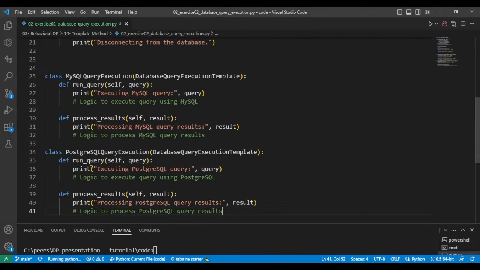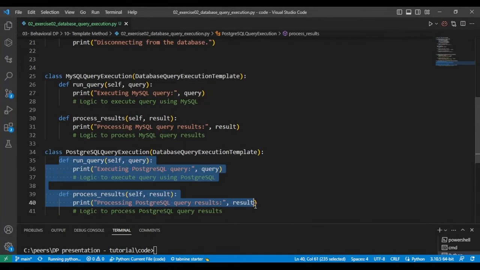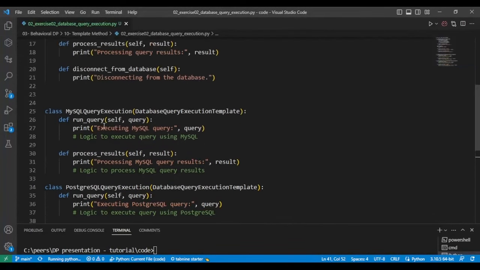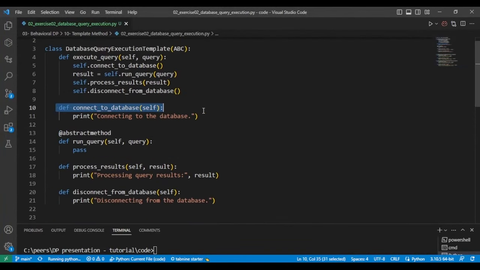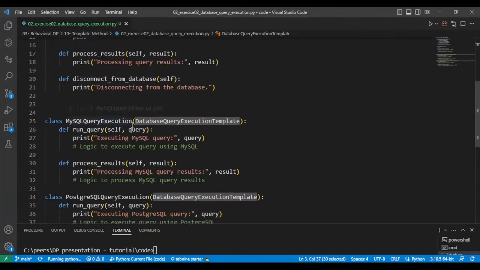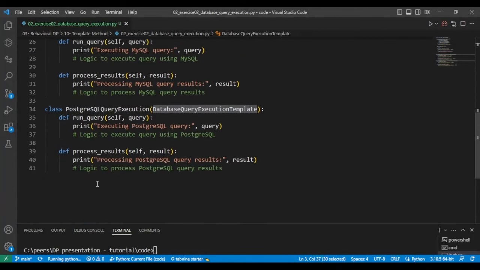Then we have a PostgreSQL query execution that also implements the database query execution template, and it also implements run query and process result. And the process of connecting to the database and disconnecting from the database is left for the abstract class to take care of. So let's now run this code in the client usage.